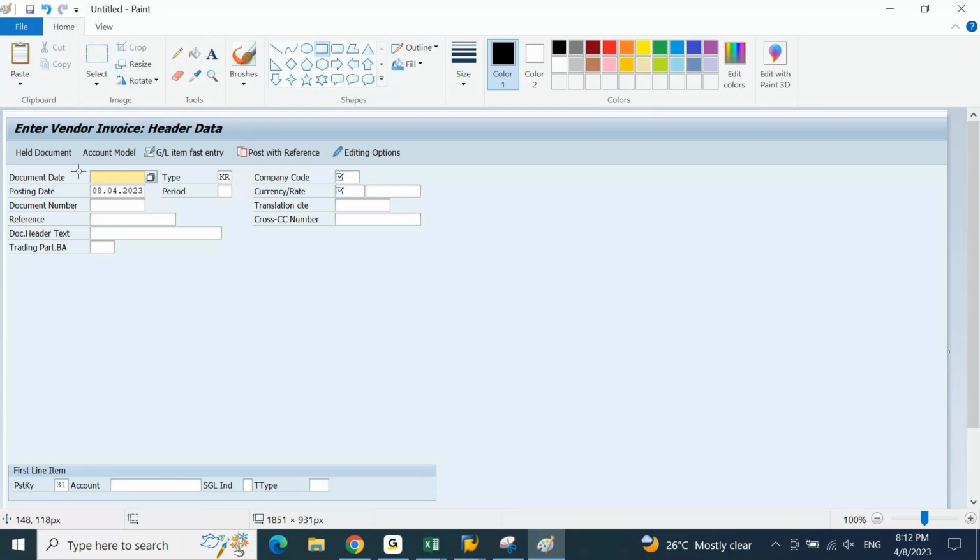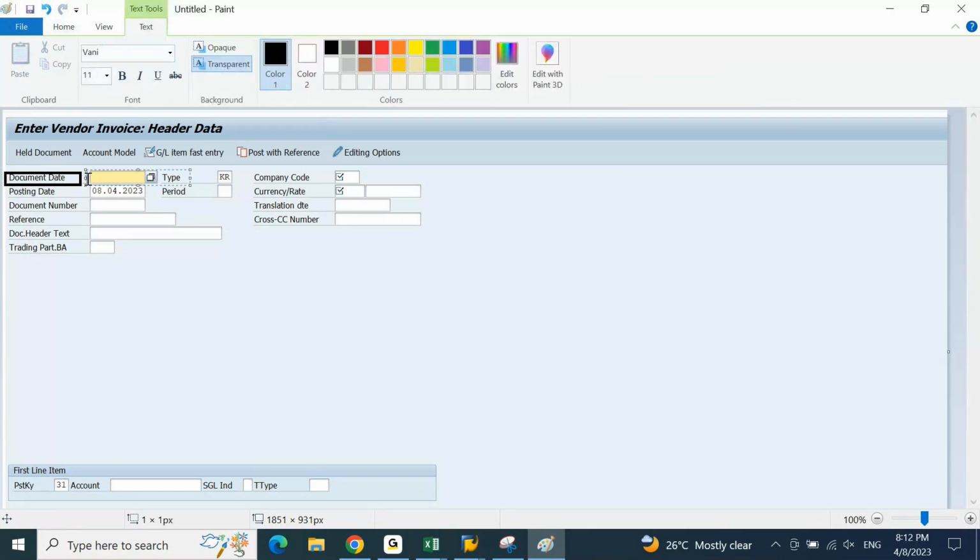Let's say document date, I'll highlight this. Next to this, let's say I'll put 1. I'll put 1 here. Whichever way you are comfortable, you'll have to prepare a document like this. Likewise, you have to highlight all the fields on the screen.